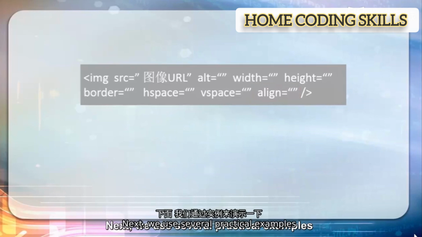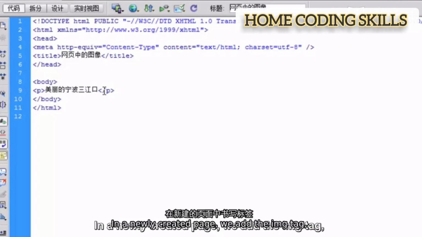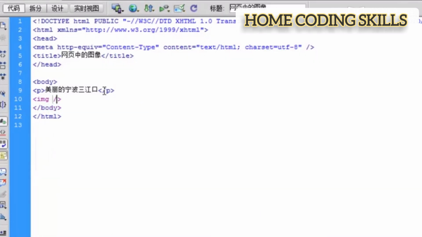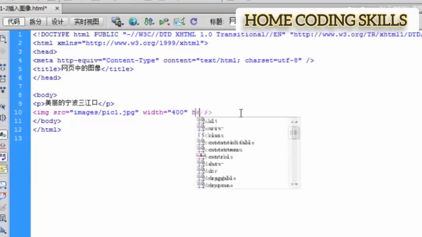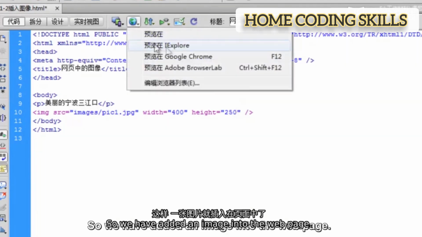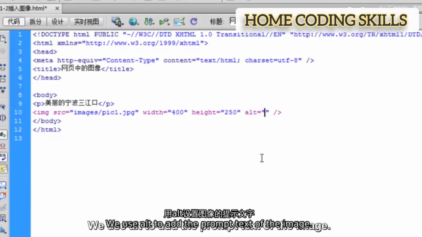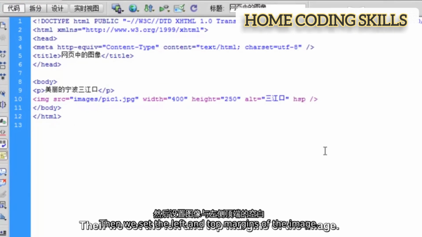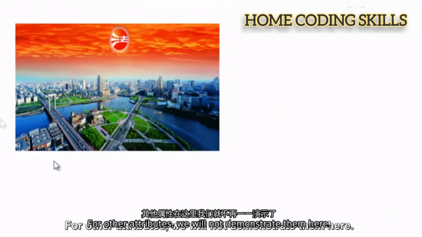Next, we use several practical examples to demonstrate the use of image tags. In a newly created page, we add the image tag and use src to link to an image. Then, we set the width and height of the image. So we have added an image into the web page. We use alt to add the prompt text of the image. Then we set the left and top margins of the image. The effect is as shown in the picture. For other attributes, we will not demonstrate them here.